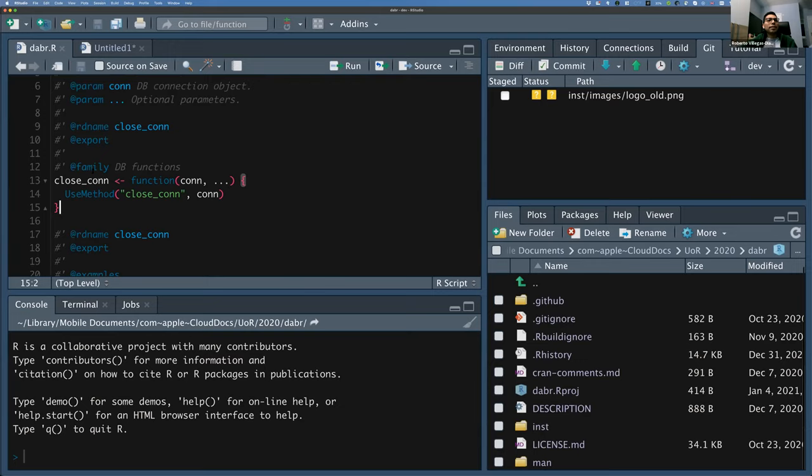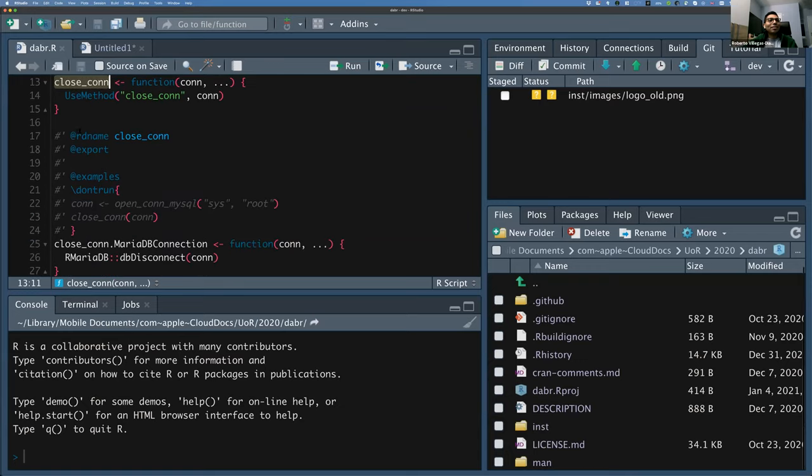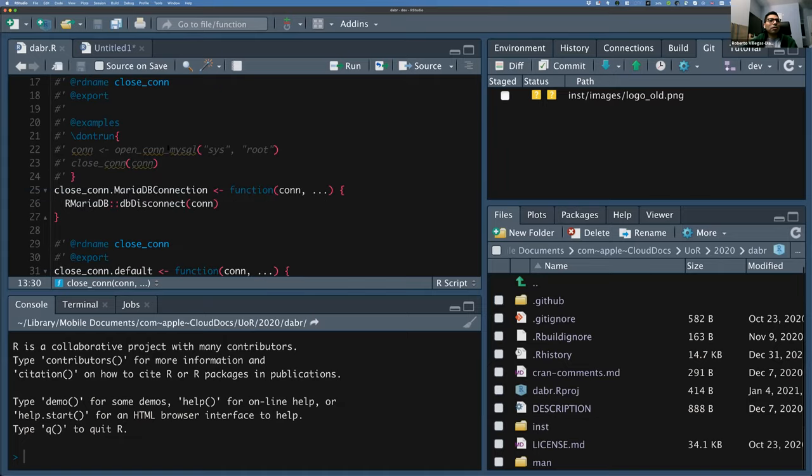And so what I did is I have my generic here, for example. This is to close the connection. When you connect to the database, you open a connection, but then you should always close your connection. Well, sometimes it times out, but you should close it. So my generic is close connection. You see here, I use UseMethod, close con, and then this con object. It doesn't have to be called X, you can call it anything you want. And then there's the dot, dot, dot for any other parameters.